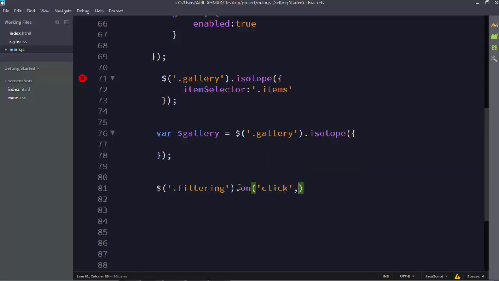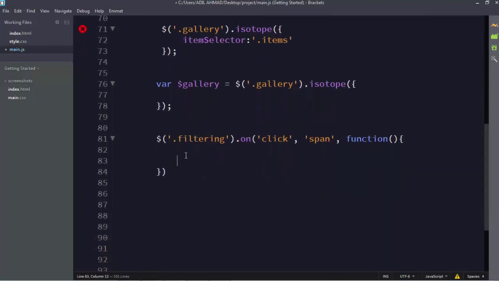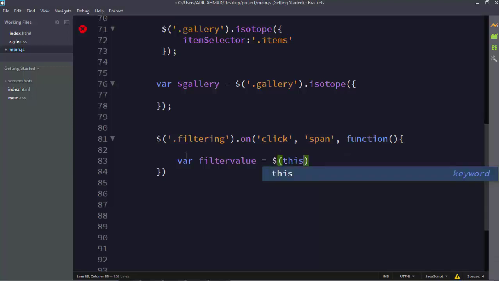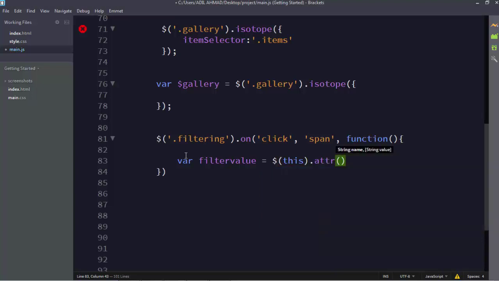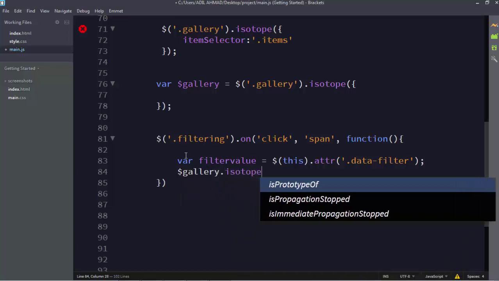and also I'm adding the span. The function will be something like this. Inside this function we'll call some value. So here I'm mentioning var, then the filter value, and also I'm storing the dollar sign with this. This is also a property of JavaScript. The attribute will be something like data-filter, which I have already put there. And then I am storing the gallery, which is right here, called $gallery.isotope. And then I am storing here.